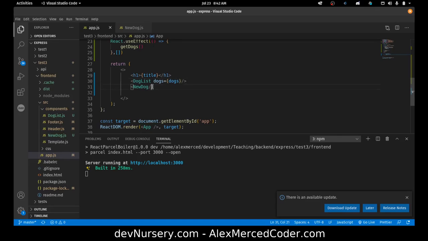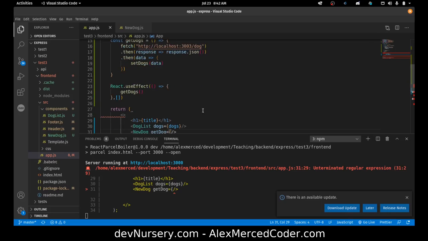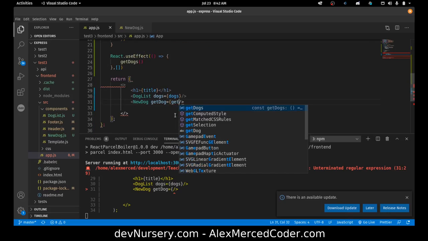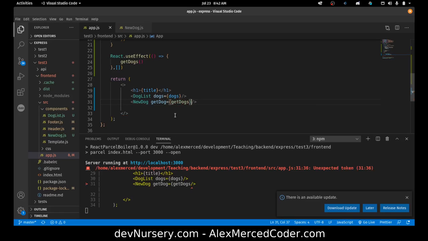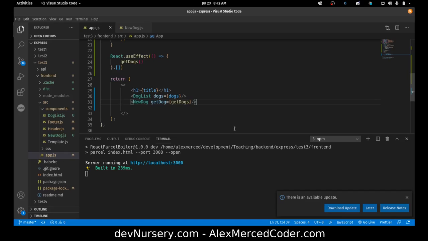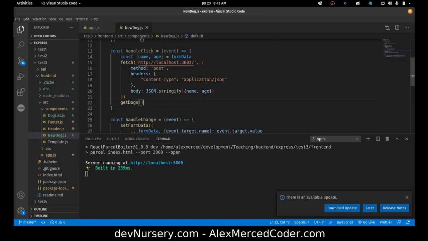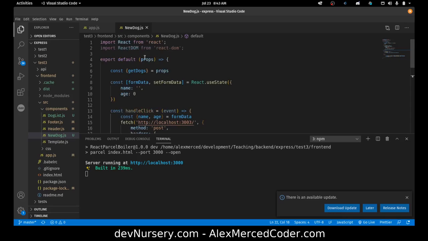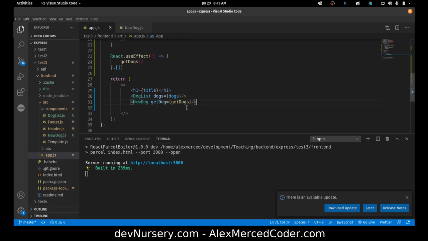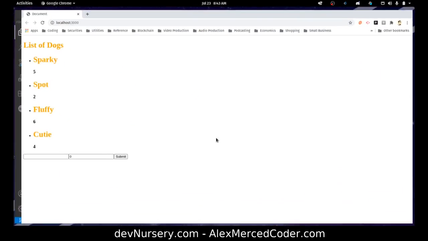So in new dog, I need to pass it in getDogs equals, and I think the name of the function is getDogs, yeah. So getDogs equals the function getDogs. Okay, so that way that component has access to it. I'm passing that function down into the new dog component, so that way it has access to it via props. Okay, that's what props is. It's properties that are passed into the lower component. And now I think we should be able to add dogs.